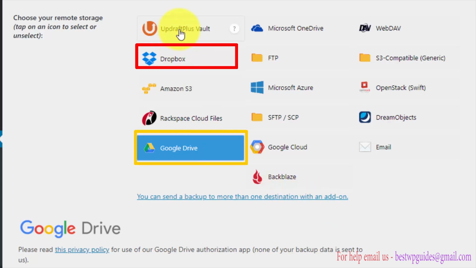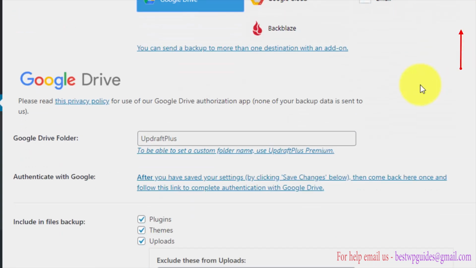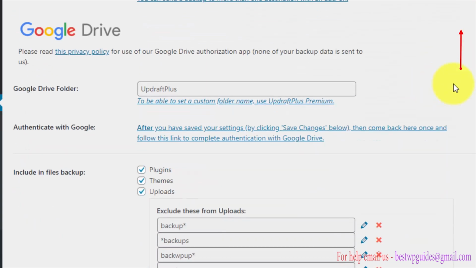If you want to back up to more than one destination, you will require an add-on. To get this add-on, please click on the link here. Okay, so now let's go back to the tutorial.